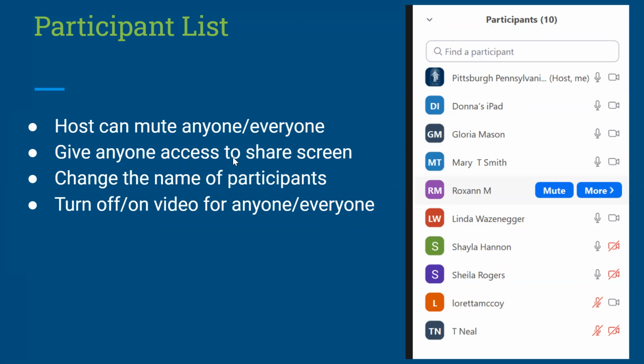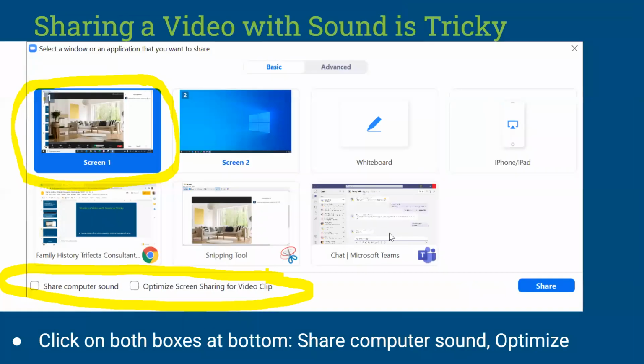But as the host, you can mute anyone and everyone. At the very bottom, there's an option to mute all. So I can mute everyone if I wanted to. You can give anyone access to share their screen by right-clicking and saying, make him a co-host. So that's kind of a feature for the host.